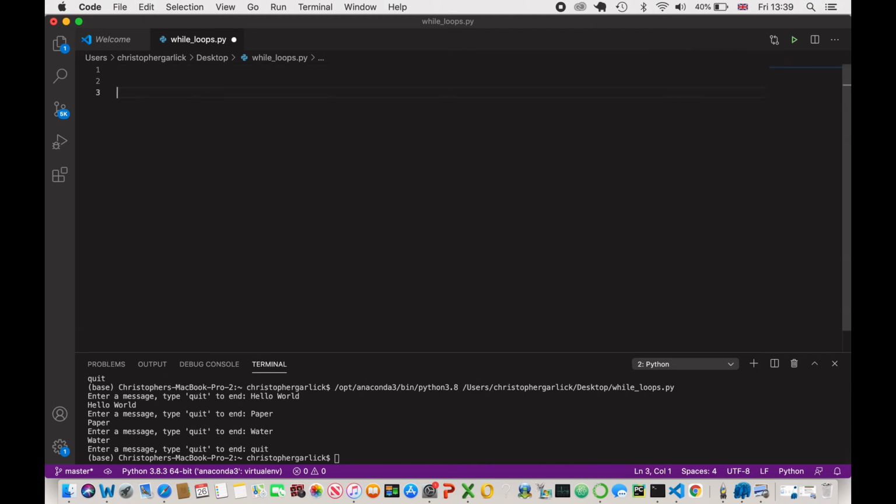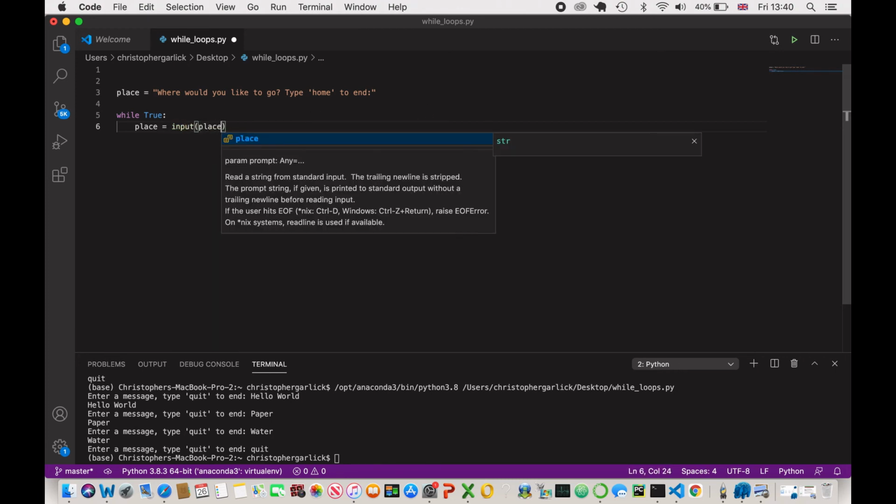Now, we can also use the break keyword in an if statement, and we can also use methods on a specific variable while in the if statement. So if I was to create a variable called place and just assigned it to a string that said, where would you like to go? And then type home to end. And then if I did while true and then reassigned the place variable that we had up there to user input that took in the place string.